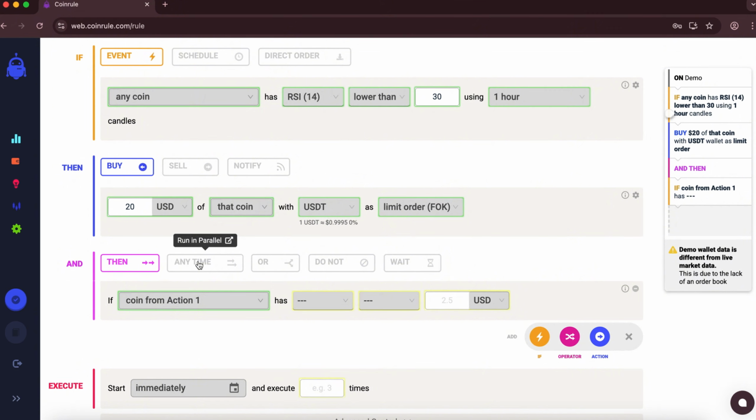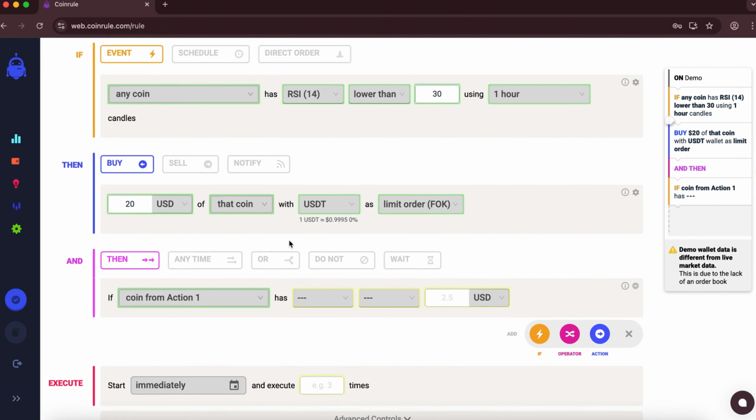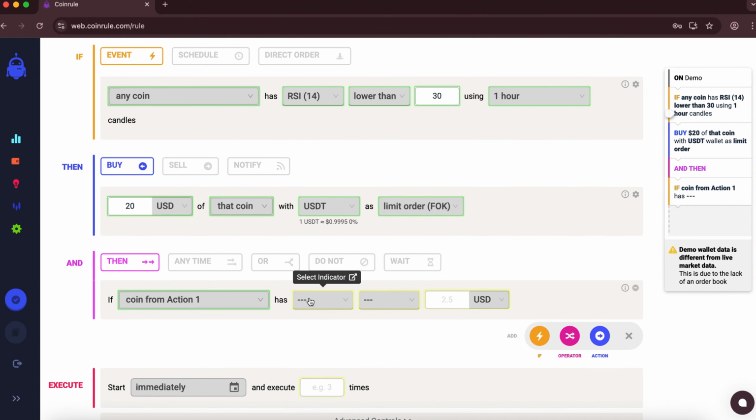That means if another coin meets the first condition, the entry condition, it will buy again. And you can set the maximum number of open positions at the end of the rule. For this example, we're going to use then, and essentially we're going to set up our exit condition here.